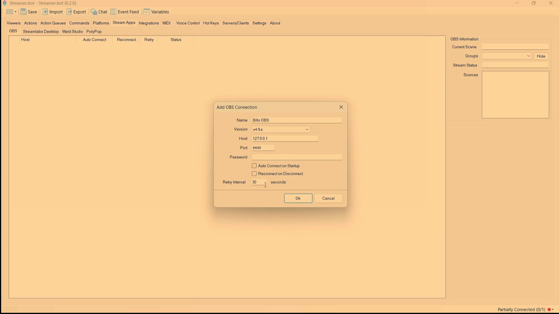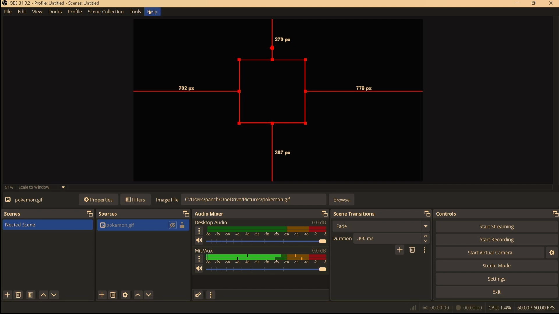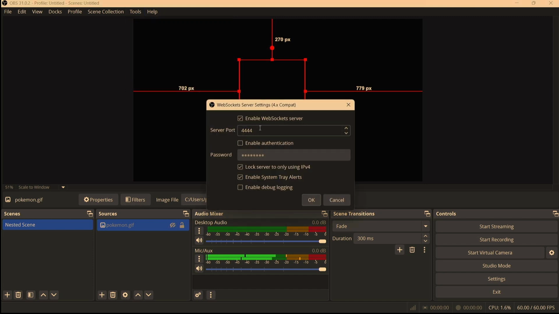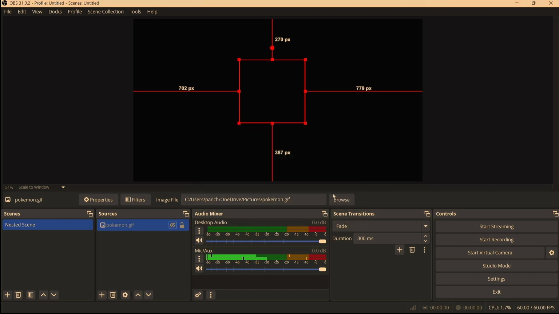And the password, I shouldn't need a password because if you look here, this is how you can tell. If you've downloaded the application correctly, you see WebSocket server settings, and 4.x compat is an option. So you click that. The server port is 4444. That's fine, as long as it matches what's in the other program. I didn't click enable authentication. I recommend you do and make a password, but if you're having trouble, try clicking it off, because I'm not using a password. Then I click lock server to only using IPv4 and I enable system tray alerts, just to see if anything bad is happening. And I click OK.